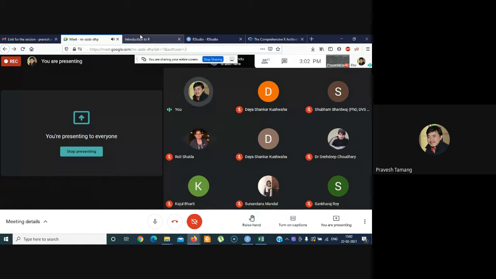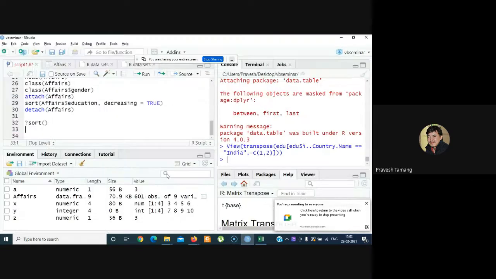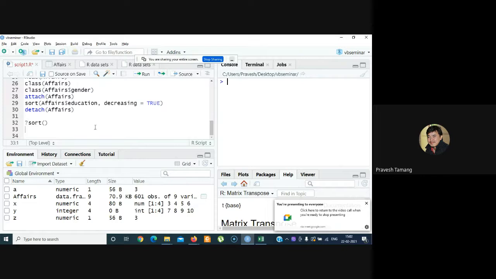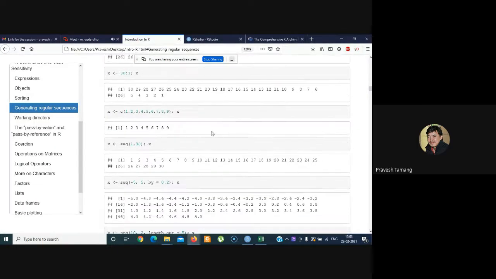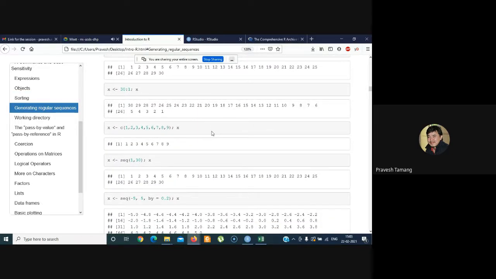Okay, so let us continue with what we had left in the afternoon in the art studio. So we were talking about the sort function. And the other thing is, we have talked about how to generate regular sequences.